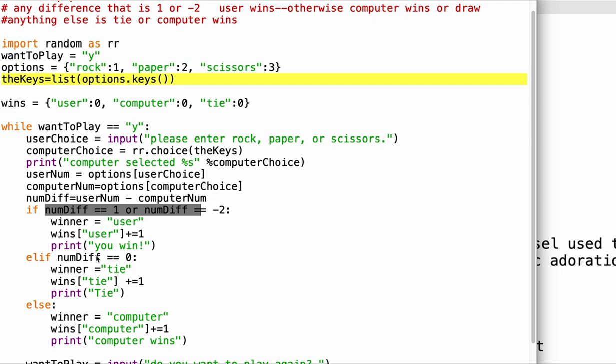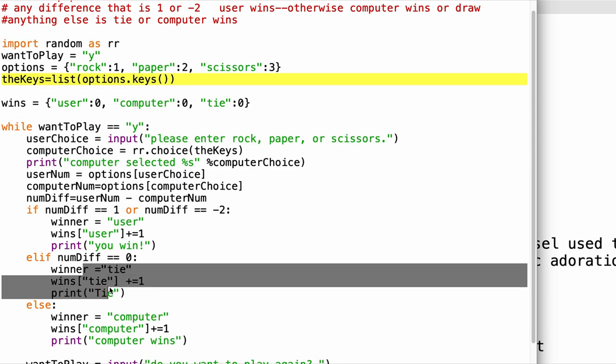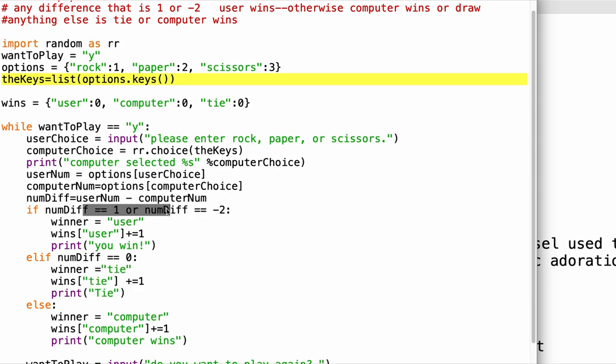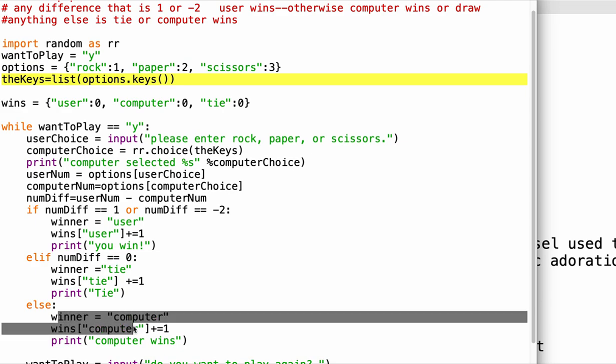So imagine if I chose a rock, which is 1, and the computer randomly chose a rock. 1 minus 1 would mean num_diff is 0, and this would take place. And imagine the user chose paper, 2, and the computer randomly chose 3. Well, 2 minus 3 is a negative 1, so this will fail, and this will fail, and then we'll come here, which means the computer would win.